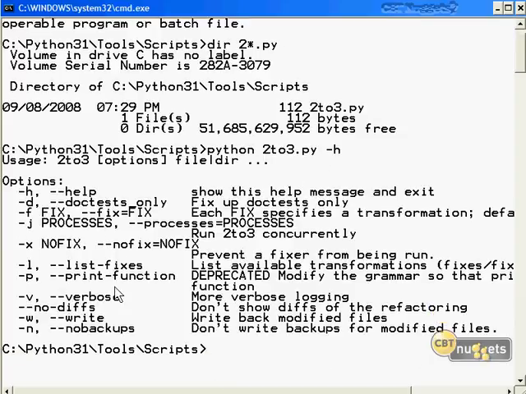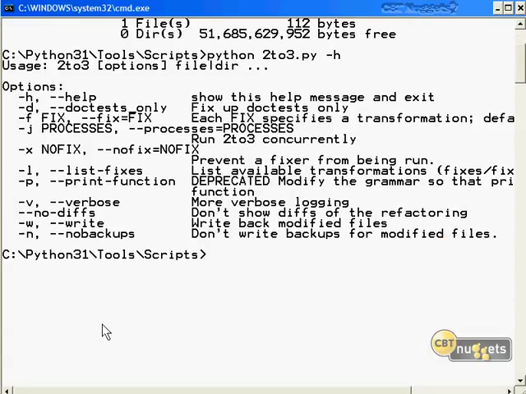This gives you the help that I showed you in the previous whiteboard. So there's nothing to see here. Without further ado, let's get this code porting done. We're going to call the 2to3 script first with the L switch. I'm going to non-destructively just list out those fixes.